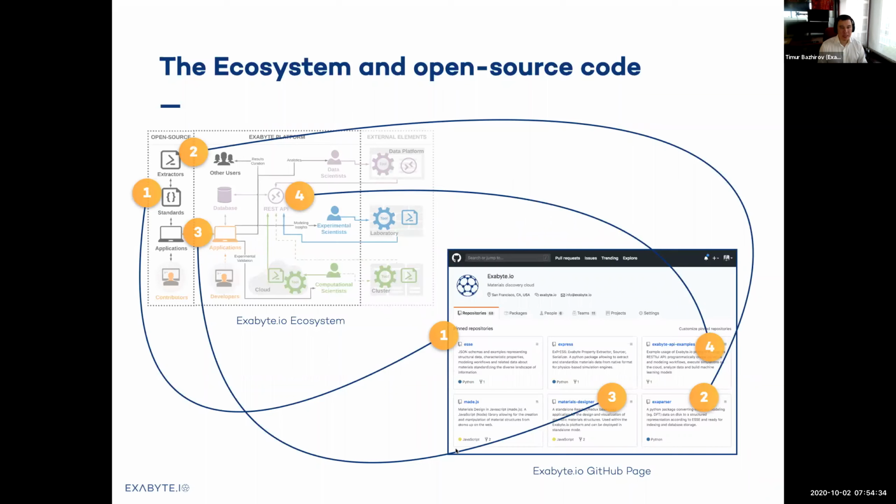As I was explaining the different components of the platform, you can see that they are also represented inside the GitHub page. So as part of our open source code base, if you navigate to our page on GitHub, you can see the examples of the data standards, extractors, applications, and how we can work with the RESTful API.